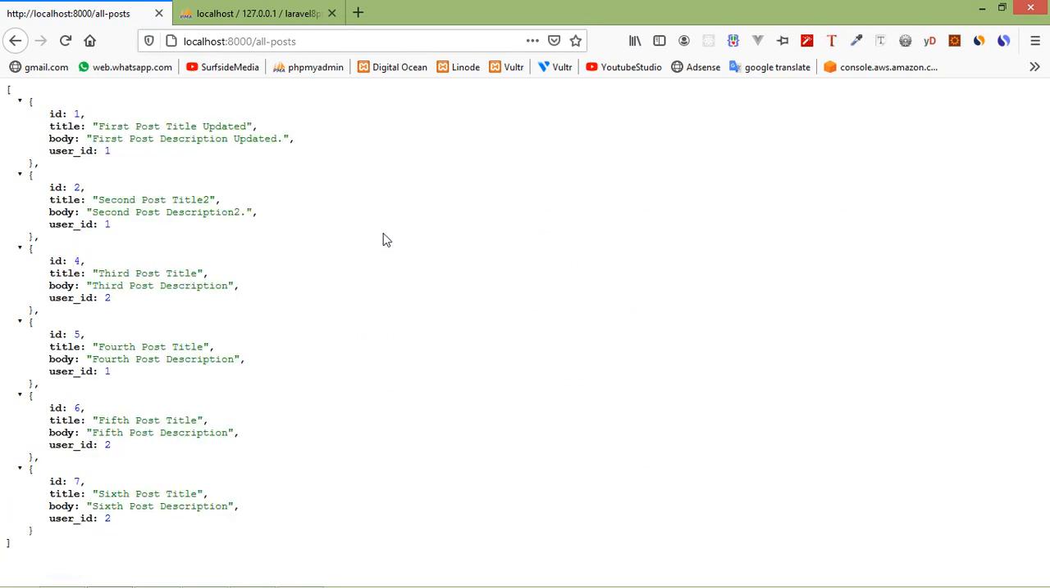So this way you can create and use a model in Laravel 8. That's all about model.